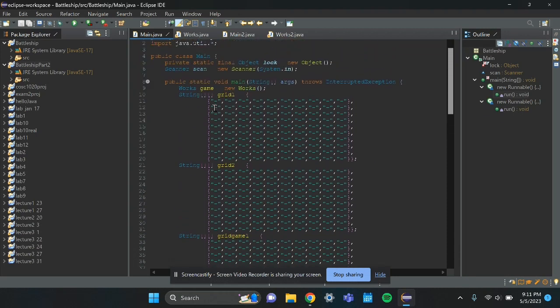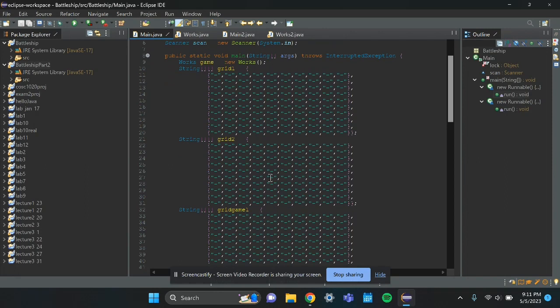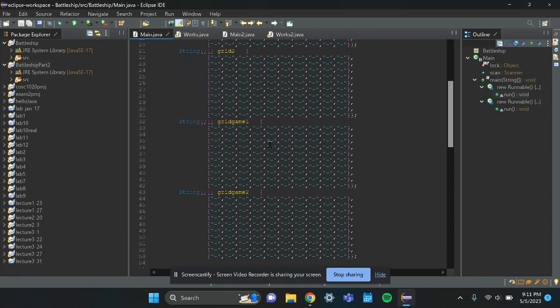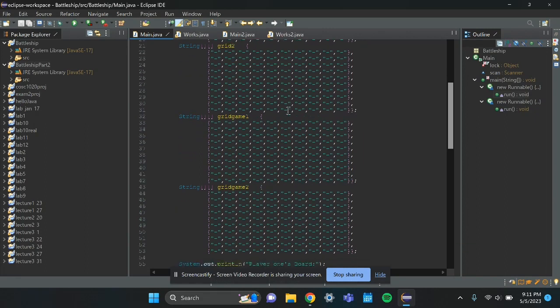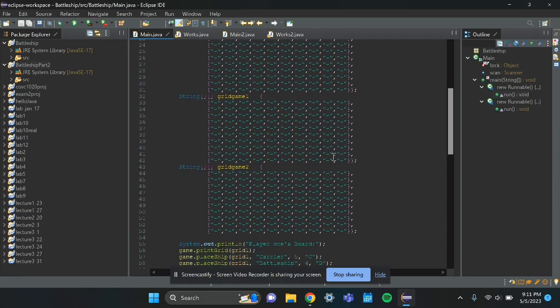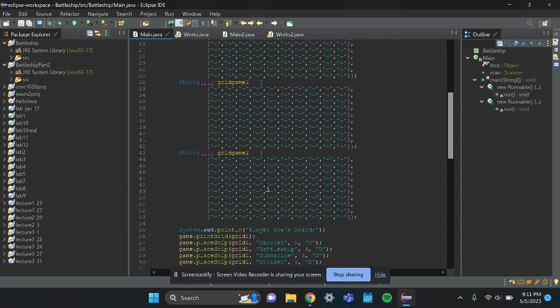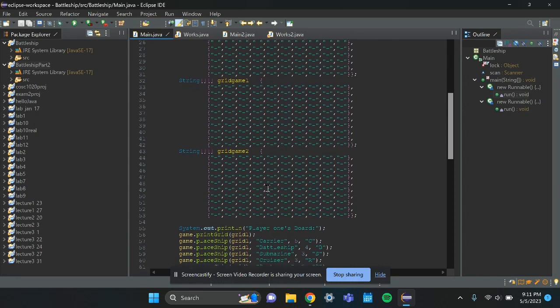So I have four grids. This first grid is player one's grid, grid one. This one is player two's grid. And this is the one where you initially put the ships for each player. And grid game one is basically player one's guessing board. So if you hit a ship that player two has placed, then there will be an H for hit, or else if it's water, it will be an M. And the same thing goes for grid game two, except it's player two guessing on player one's ships.